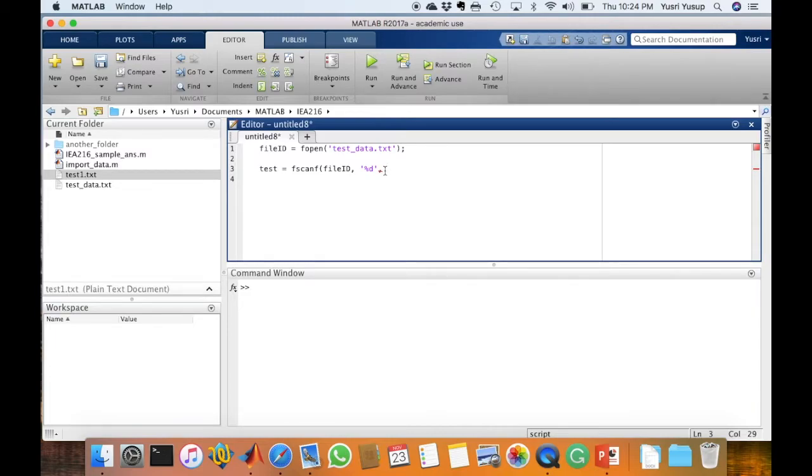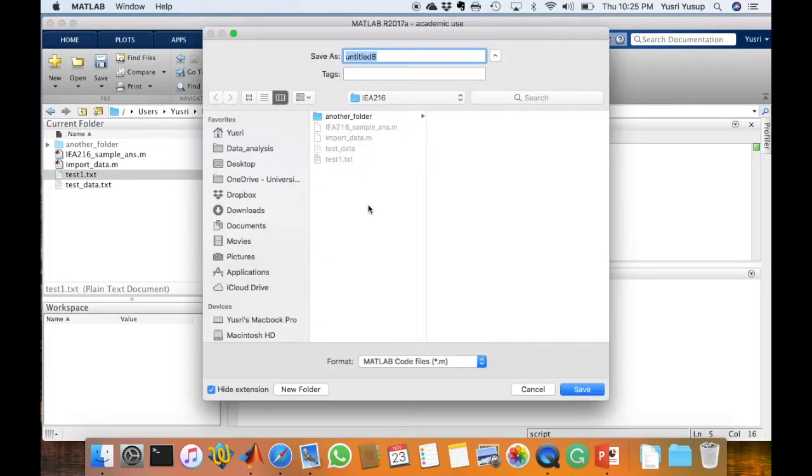So we can specify the rows and the columns by writing here 5, 2, close, and suppress the output, and by now, if you run this, then the data inside this test_data would be assigned to this value test. And then don't forget to close the file. So if you run this, we have to save it first. So let's call it test data import.